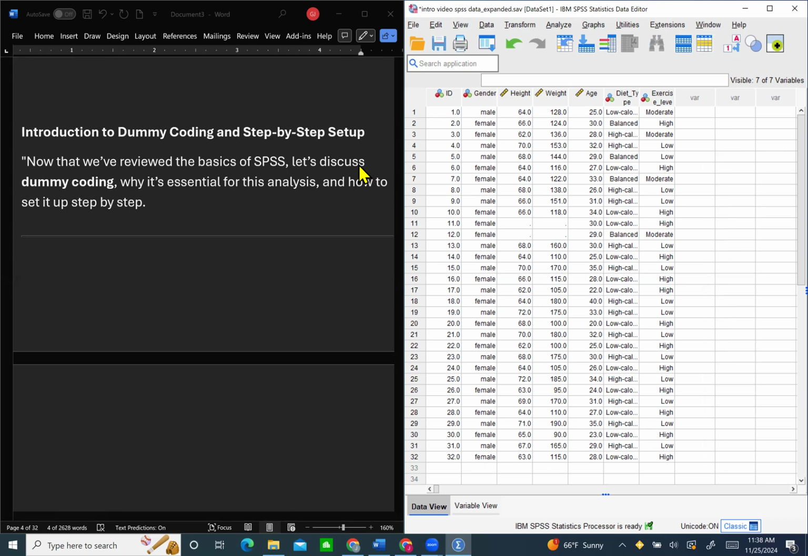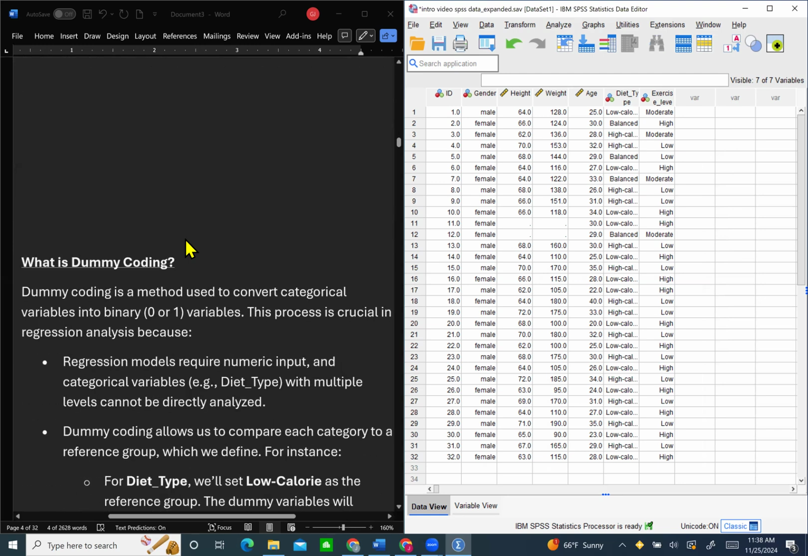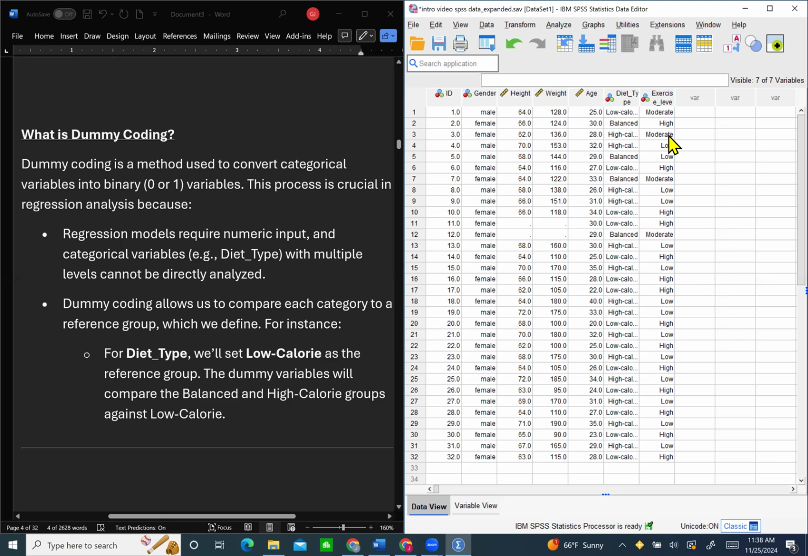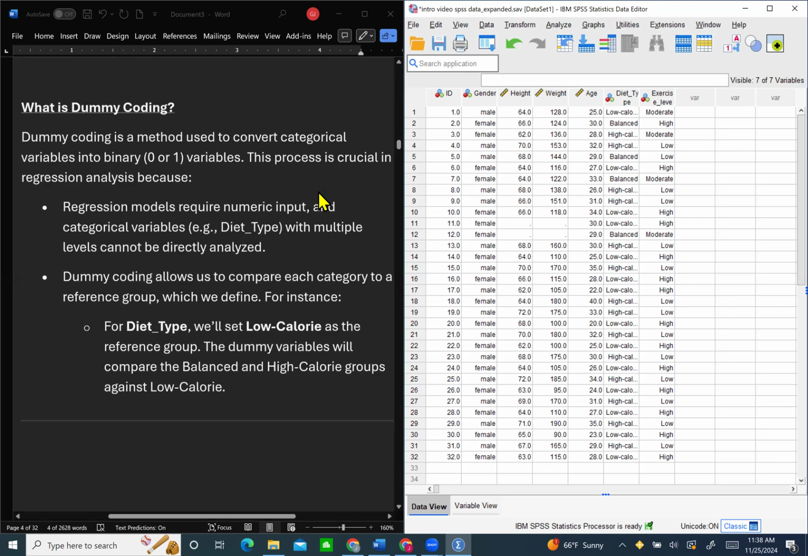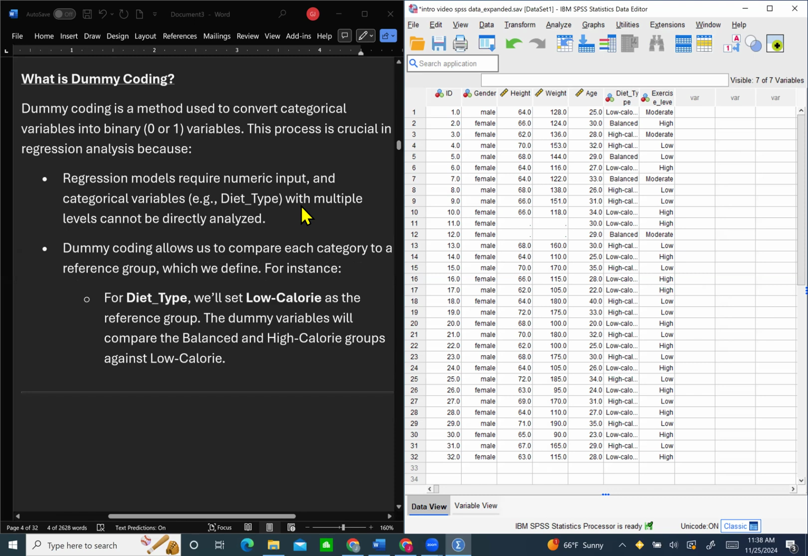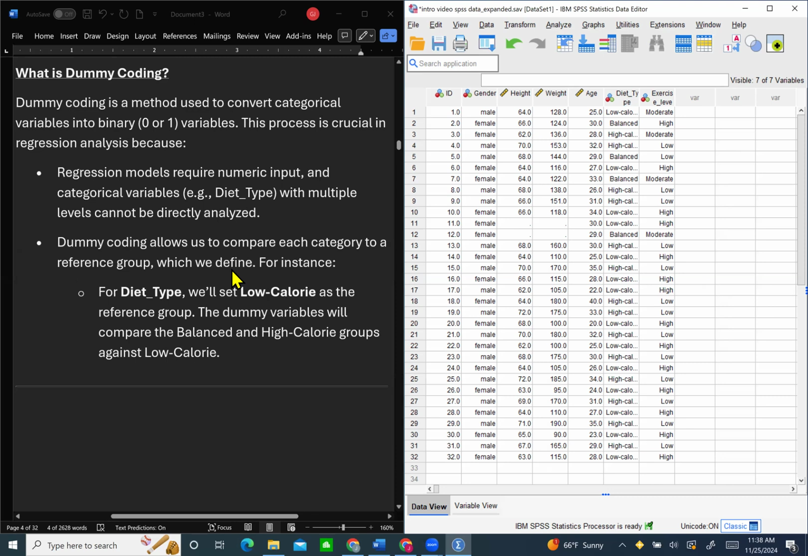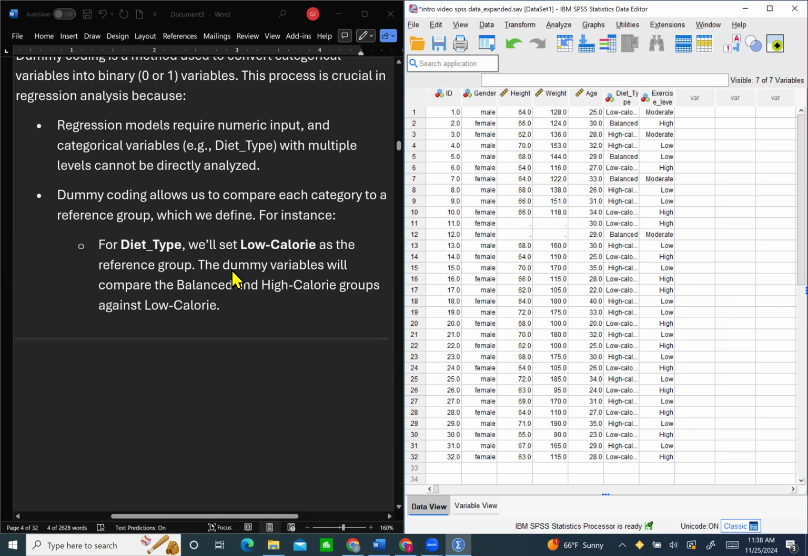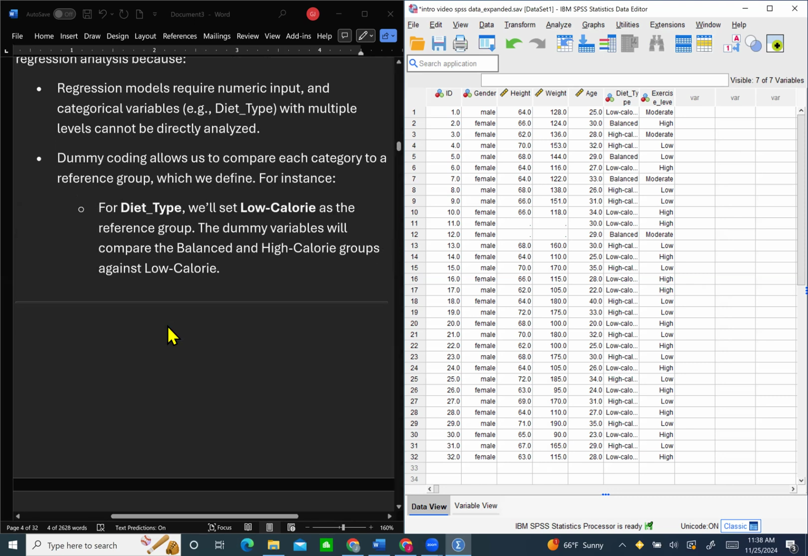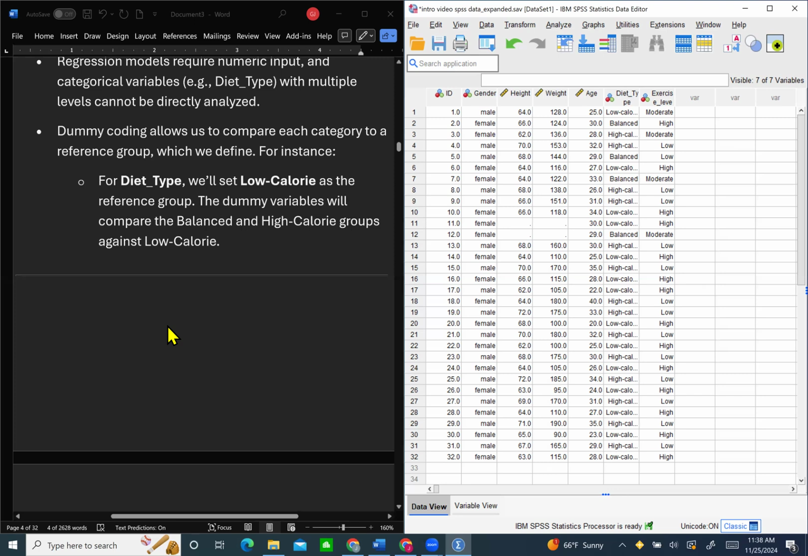And now that we've reviewed the basics, let's talk about dummy coding and why we need to do it for this analysis. And I will lead you through it step by step. So it's a method, and we're going to convert this categorical variable into binary variables, zeros and ones. And that's really important because regression models require numeric input, and categorical variables like diet type with multiple levels, SPSS can't directly analyze that. Dummy coding allows for comparison of each category to a reference group, which we define. For instance, for diet type, we're going to set the low calorie as the reference group. And the dummy variables we'll set up will compare the balanced and the high calorie groups against the low calorie group.